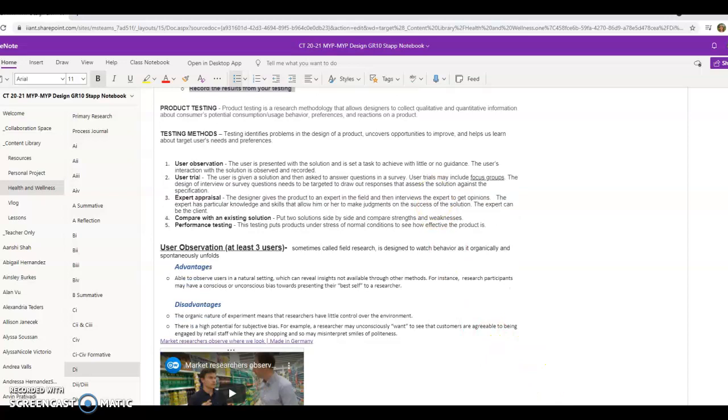I've given you 5 testing methods to choose from. I need you to understand that surveys and interviews are not testing methods. Those are ways to capture data from your testing method. But the 5 methods you have to choose from are user observation, user trial, expert appraisal, compare with an existing solution, and performance testing.